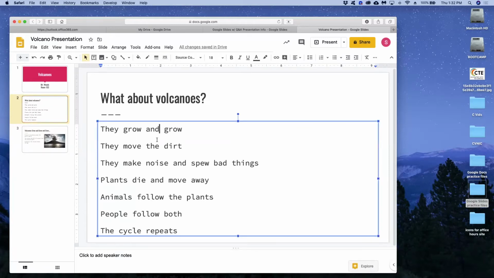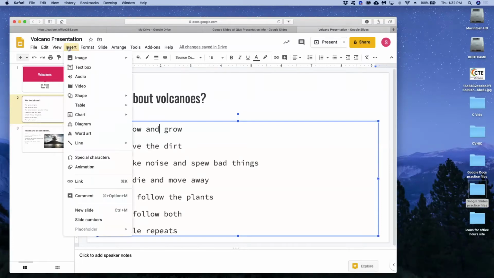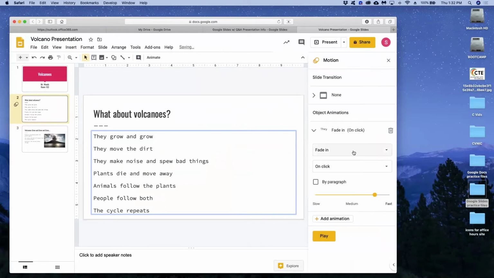So to animate text on a slide, what I do is I go to that slide and I can click anywhere in the slide that has bullets or text in it. And all I have to do from here is click on Insert, because again, I'm inserting something, and I go down here to Animation. Again, on the right-hand side, that same column shows up, and it says Object Animations. And they give me an animation right off the bat, ready to go.